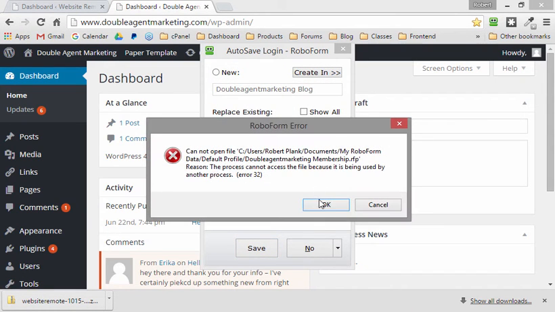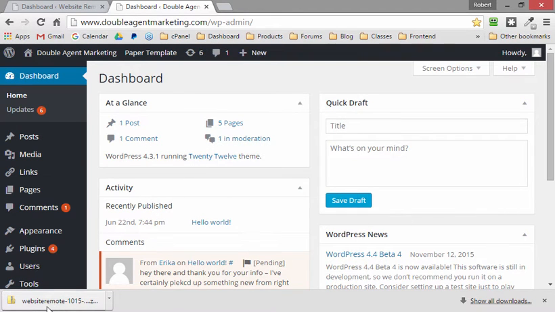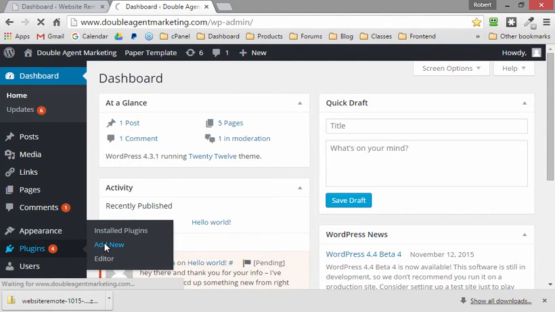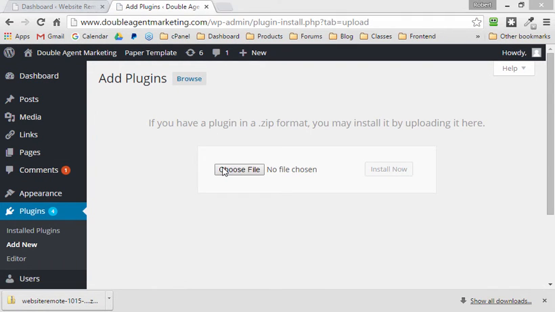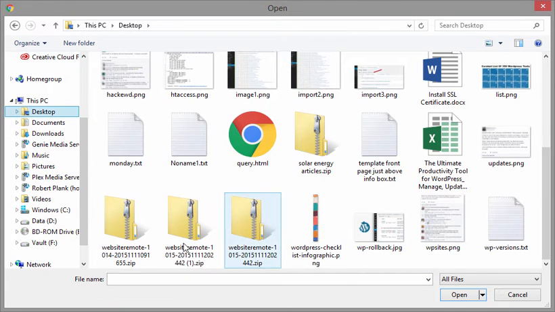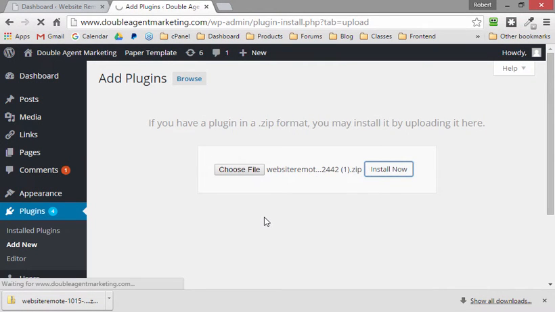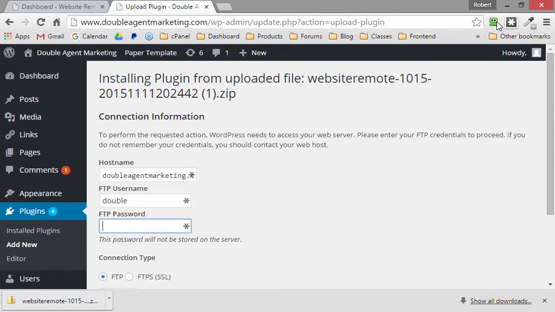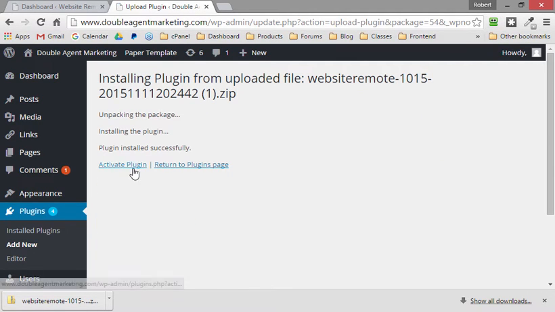So now we've logged into the WordPress site, and we're going to want to install this Website Remote plugin that we grabbed to our desktop. So plugins, add new, upload plugin, choose file, and then browse to the desktop, and what we want is the Website Remote plugin we saved to our desktop. Sorry about the mess. Click on install now, and it might ask me for my details again. Activate the plugin.